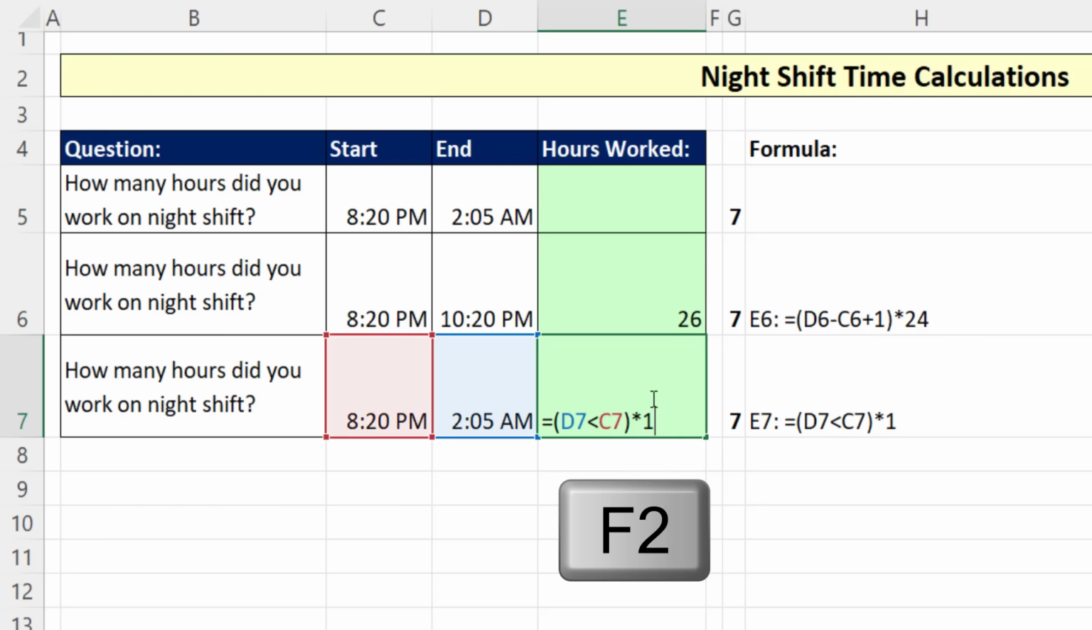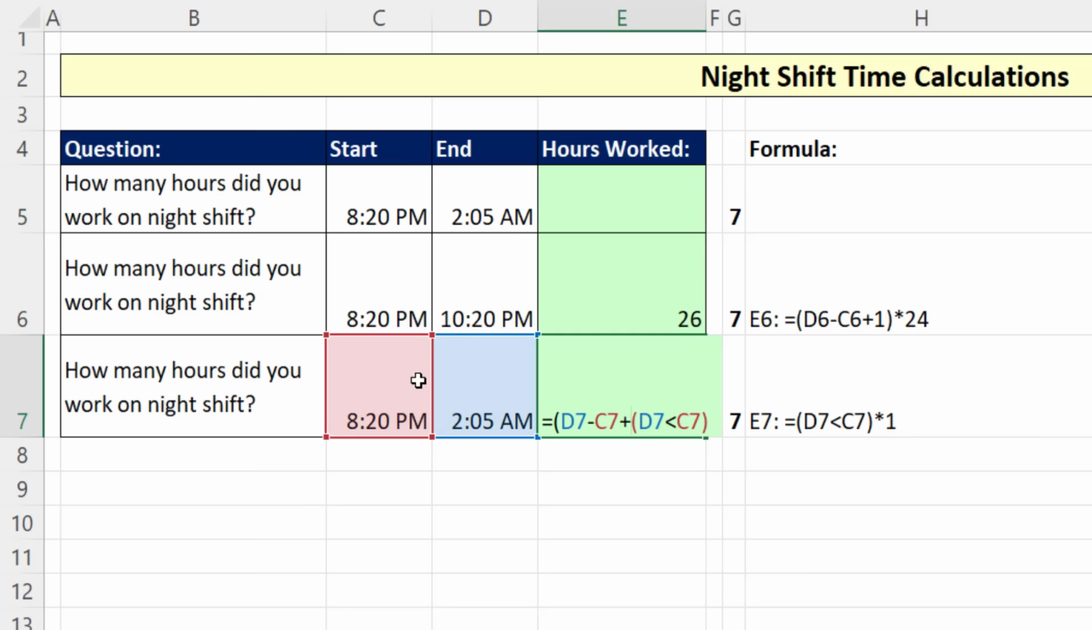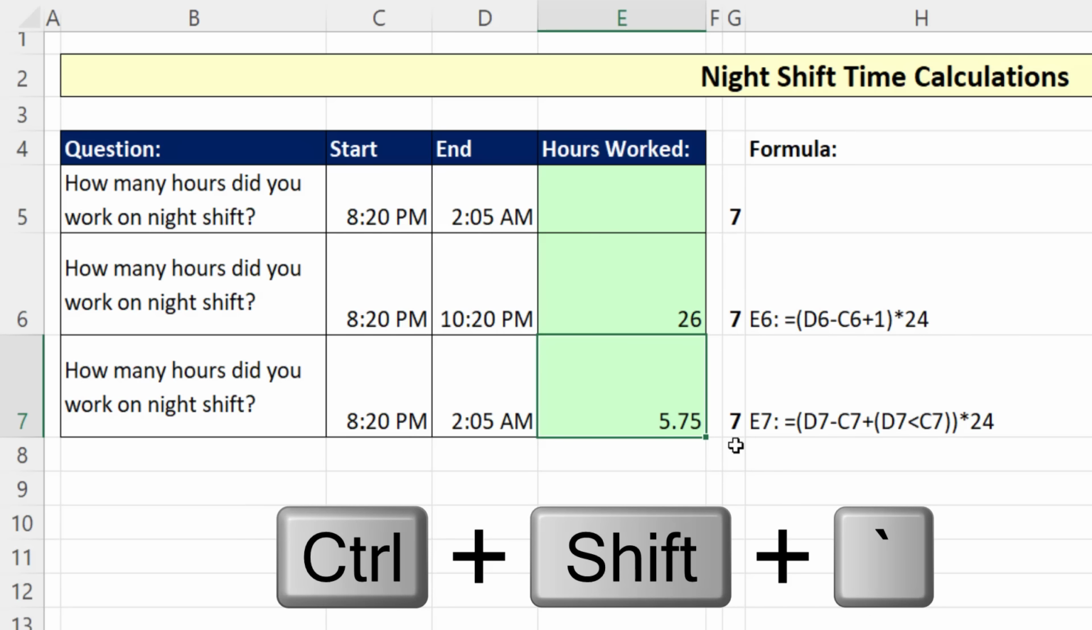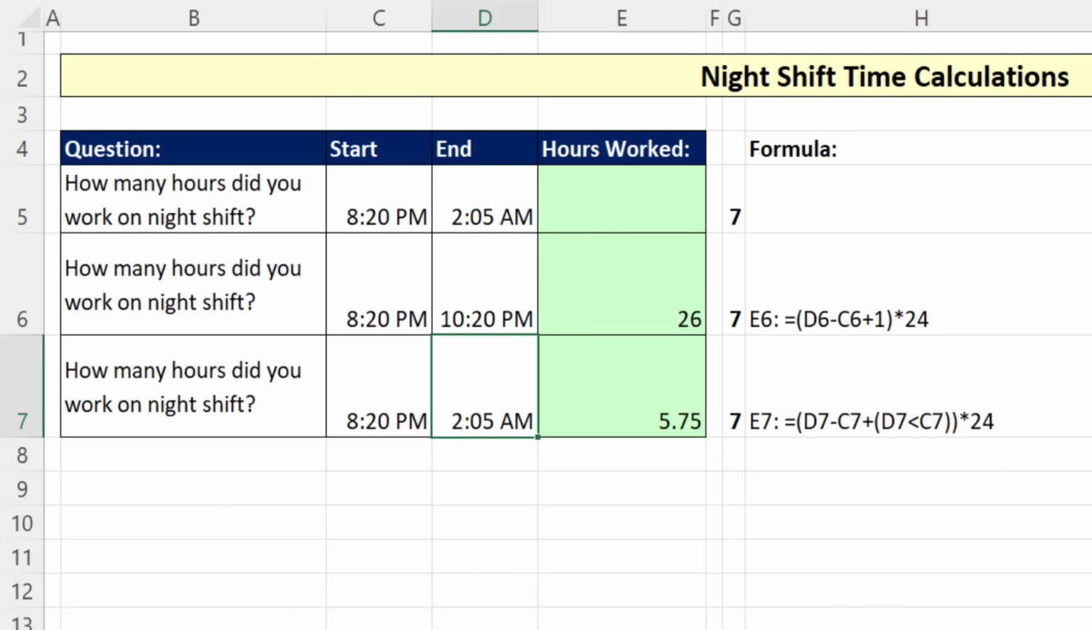Control Z, F2. So instead of using that math operator and 1 to not change the value, I'm simply going to make the calculation, which is later time minus earlier time. And then I want to add, and since that's a math operator, when this comes out true, like now, it'll be 1. When I change it to 1020, it'll be 0. So it will just add 0. And then we take that and multiply by 24. Control Enter. Control Shift tilde. So now this is correct. So if I change this to 1020, it better be 2 hours. That is a beautiful formula.